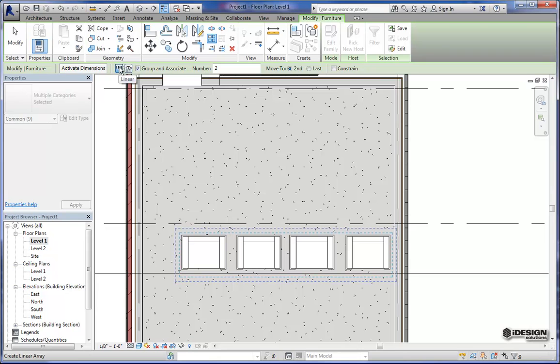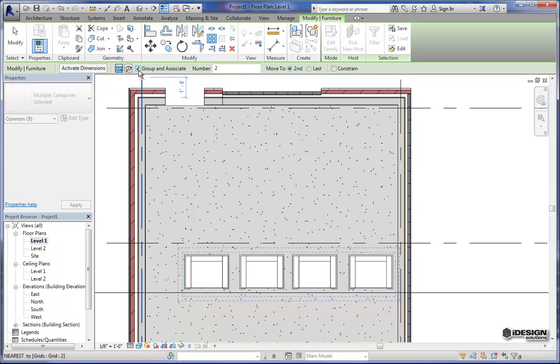I can do a linear array, or I can do a radial array. I also have the option of group and associate. So if I don't want these to stay together after the array is created, I would uncheck this. If I want an associative array, which I do, I'll keep that checked.